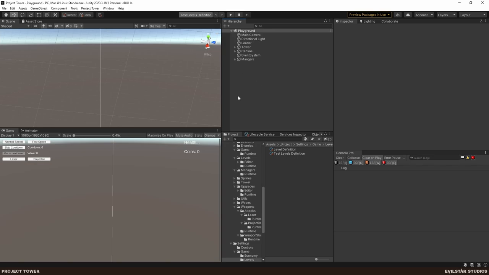Okay, so today we're gonna continue working on the two editor tools that we made last time, and then we're gonna do some research for adding infinite levels to the game.